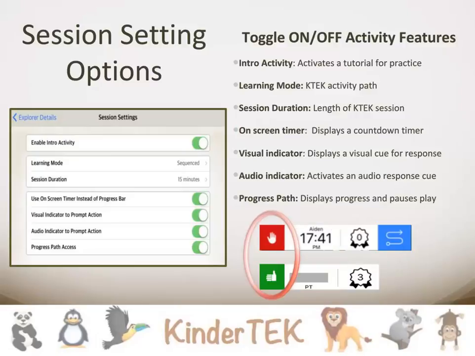If the visual indicator is on, a red hand or green thumbs up will be visible to let your student know when it's their turn to respond. If the visual indicator is off, no hand will be visible. If the audio indicator is on, an audible ding will cue the student when it's their turn to respond. Turning this indicator off will eliminate this audible cue.